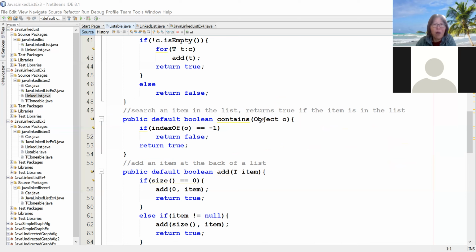Okay, and over here we just call that indexOf. And anyway, indexOf is implemented by your concrete class. And for this add method, it's the same thing: you can call the abstract version of the add method.